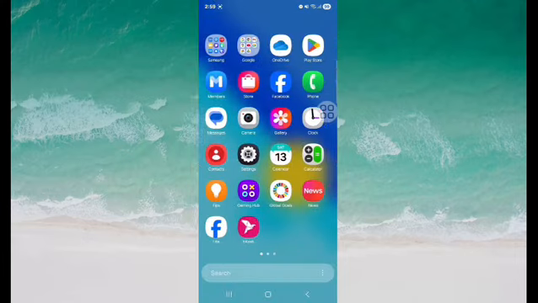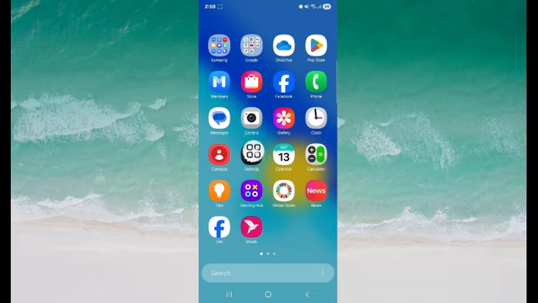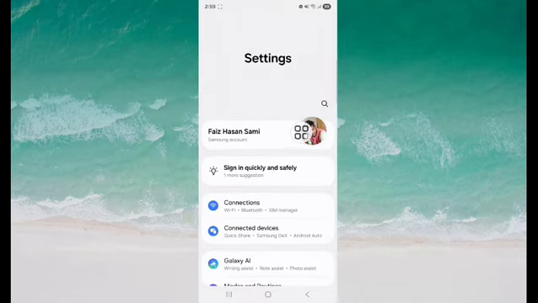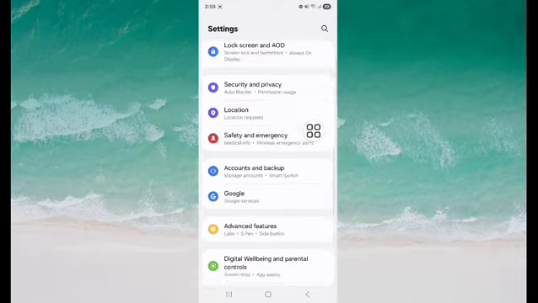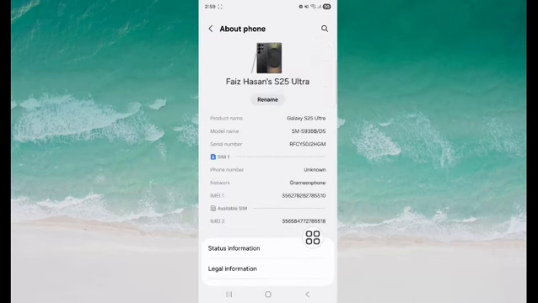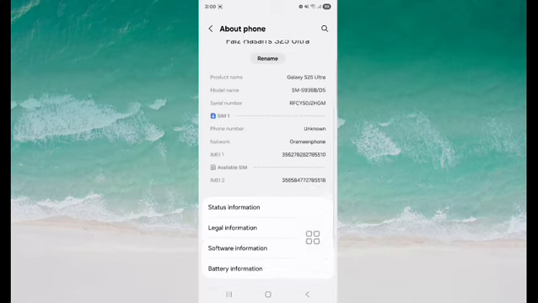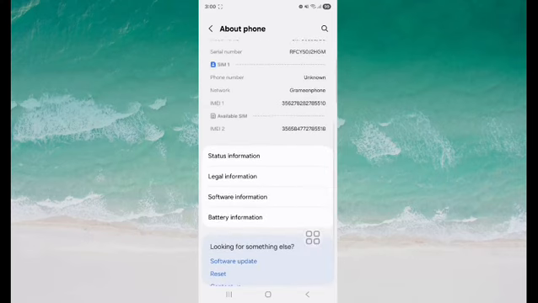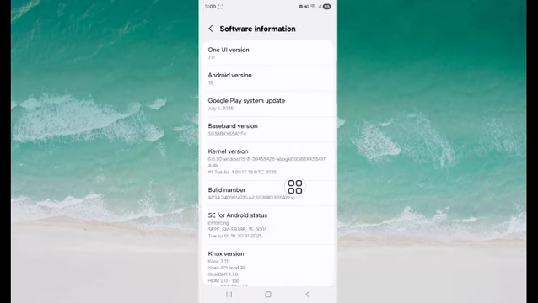First of all, you go to your phone setting. Tap on this. Scroll down a little bit. Find here about phone. Tap on about phone. After that, tap on software information. You can see here your software information.